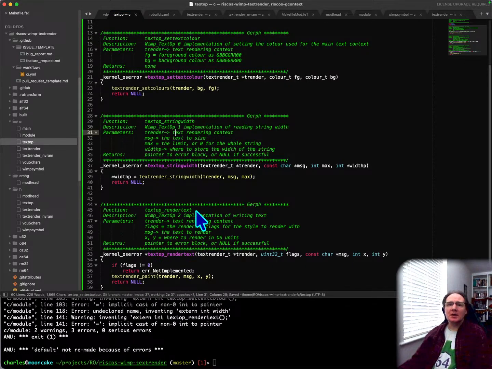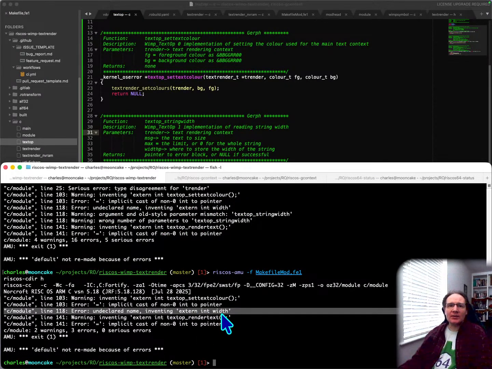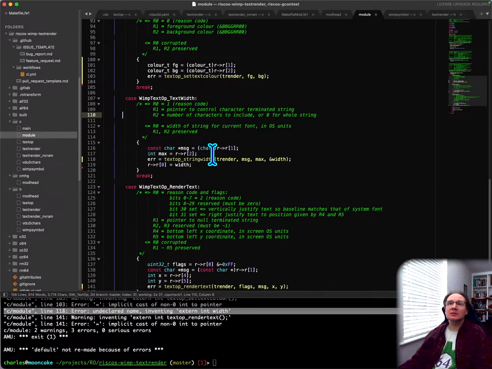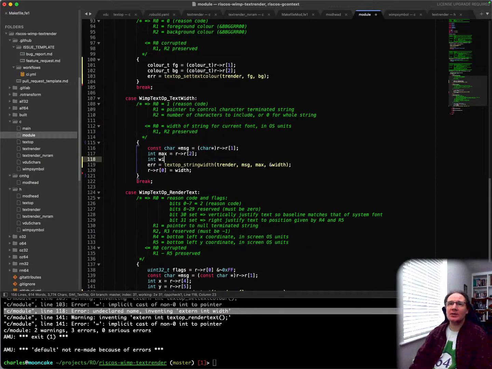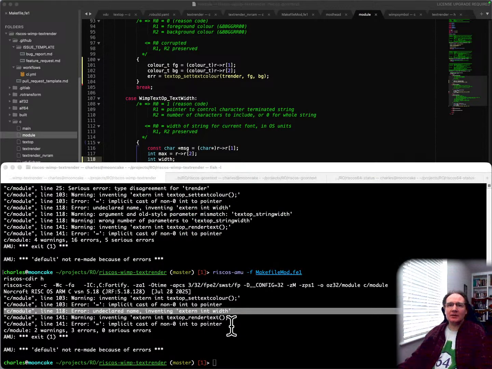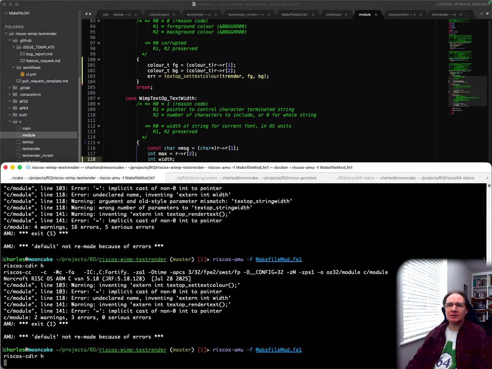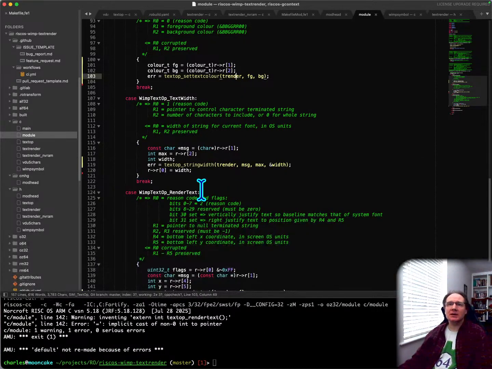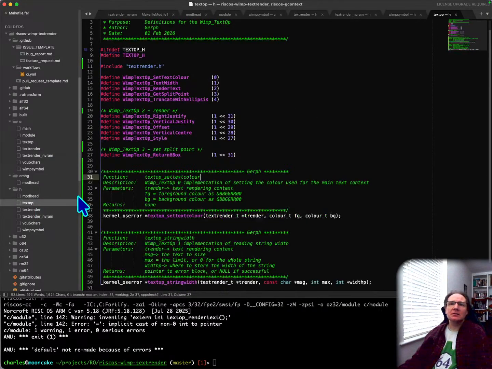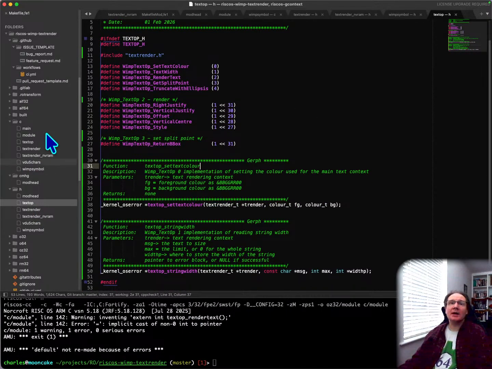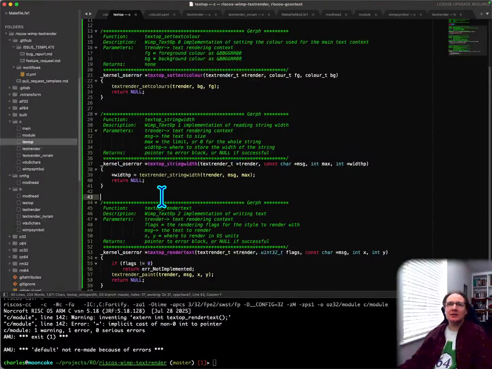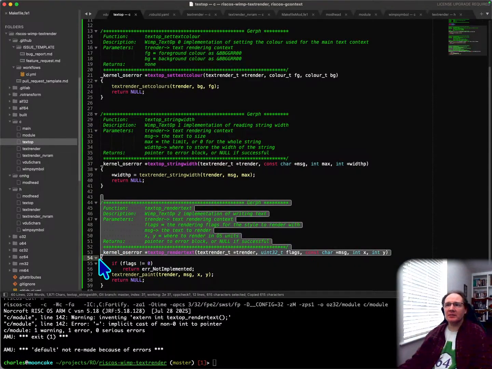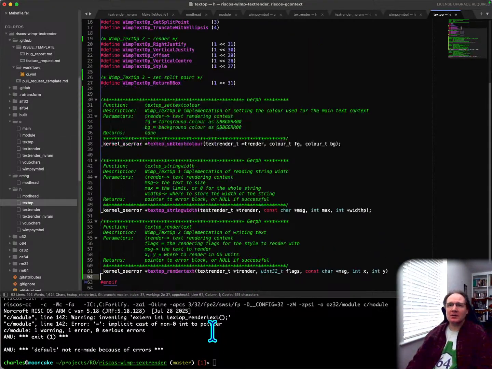There we go. And it was complaining about this width not being set at 118 in module. Oh yeah, we haven't declared an int width in there. That's cool. Yeah, and that's probably good. TextOp render text. Oh, I didn't copy it into the header file from implementation. Here we go. There we are.